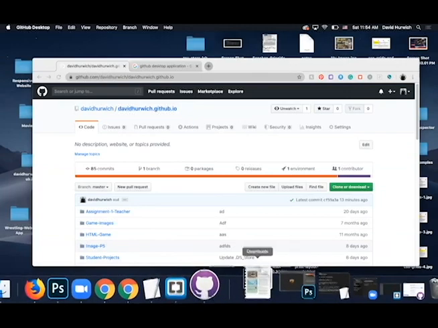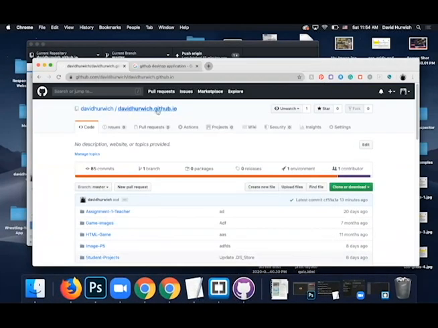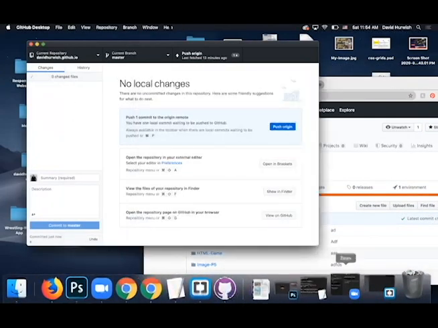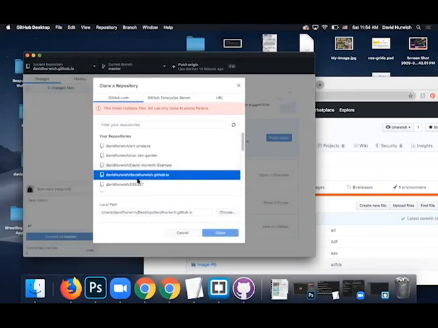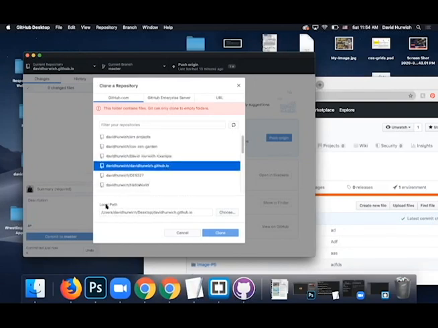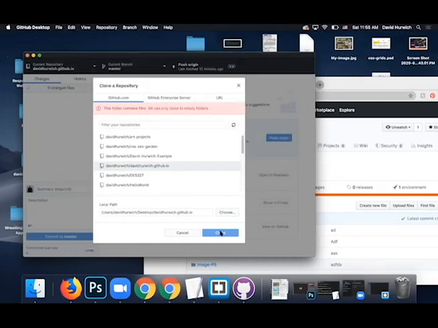And then what we want to do is clone this repository onto my computer here. So I'm going to go to File and then Clone, and find my username.github.io repository. Under local path, which means where you're cloning it to on your computer, I'm going to hit choose and just put it on my desktop. I've actually already cloned it once, and I have a lot of files in mine, so I'm not going to clone it again because that will take a couple of minutes.